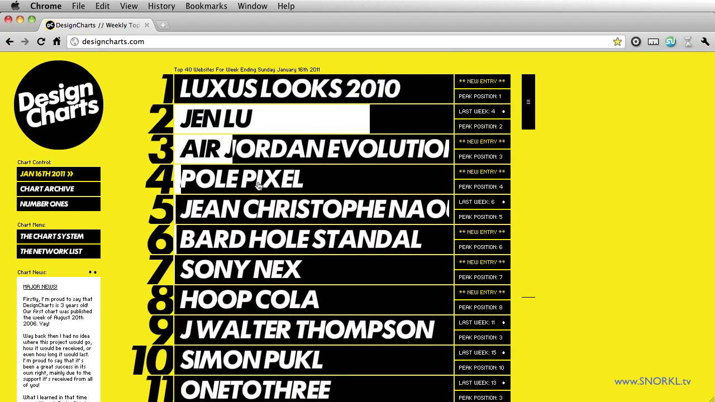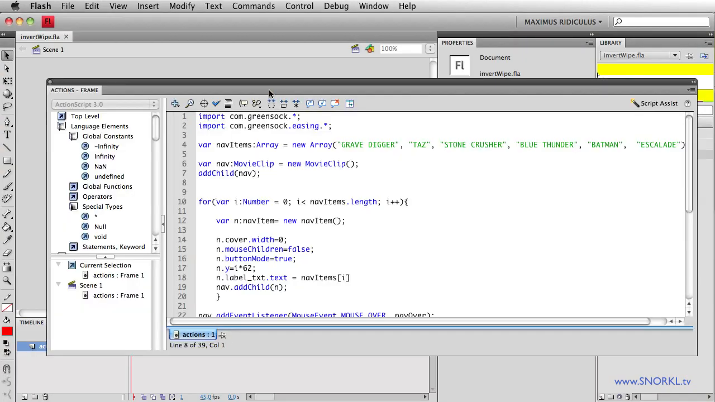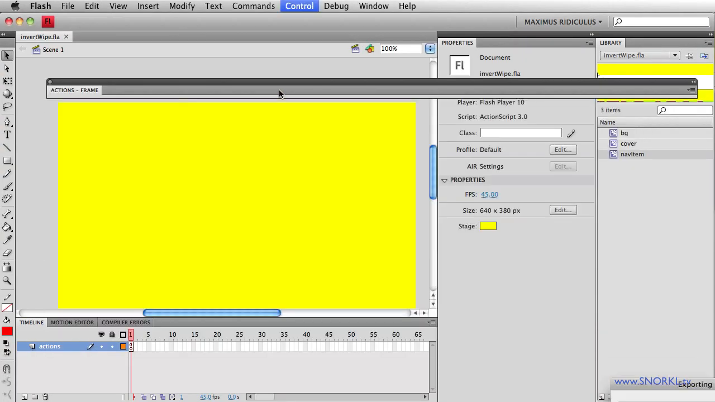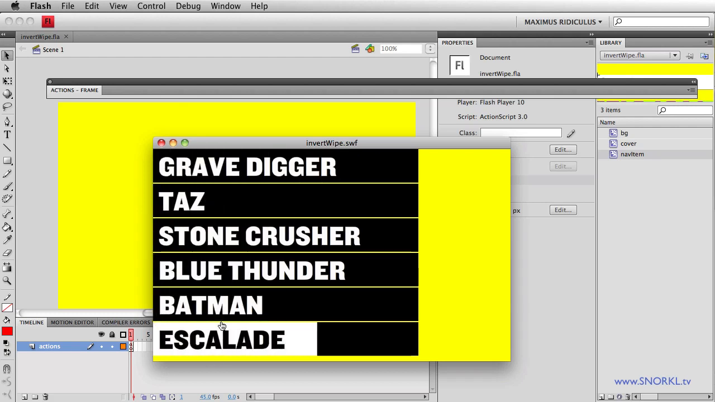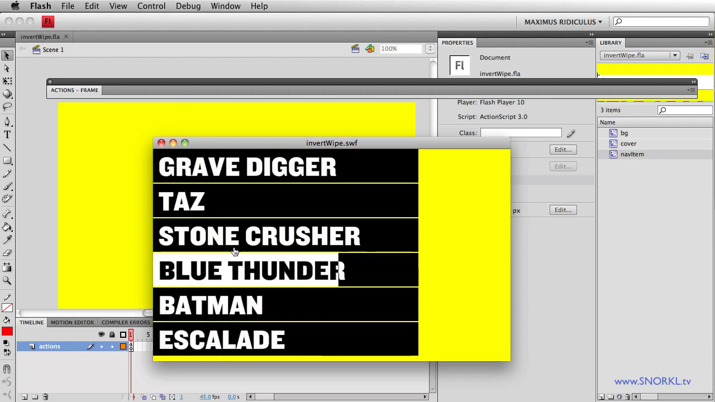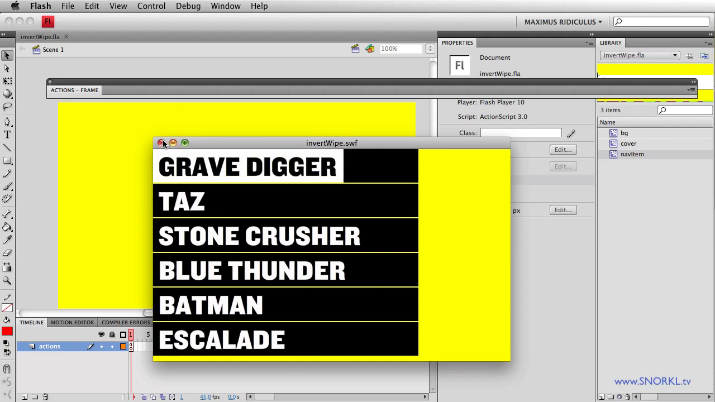So, very playful menu here. What we're going to do is look at the file that I've built. Here, I've made a list of world famous monster trucks, and I've slowed the tween down a little bit so that you can actually see how this effect works. As that tween is happening, we're literally inverting what's white to black and what's black to white. It's a nice little playful effect.